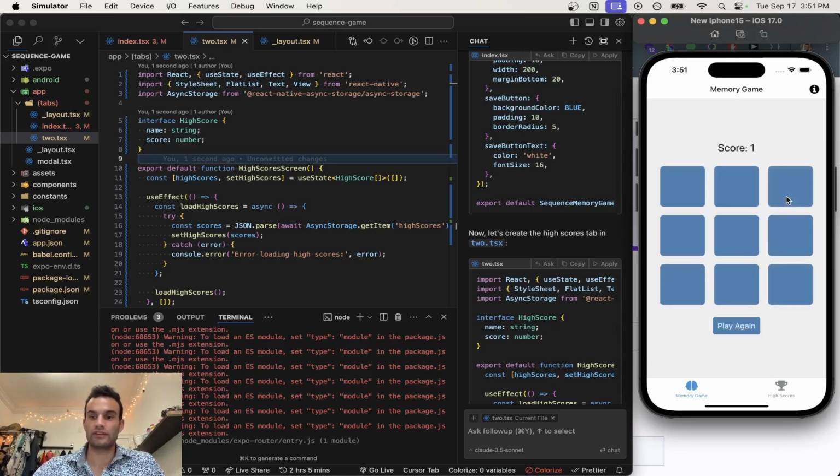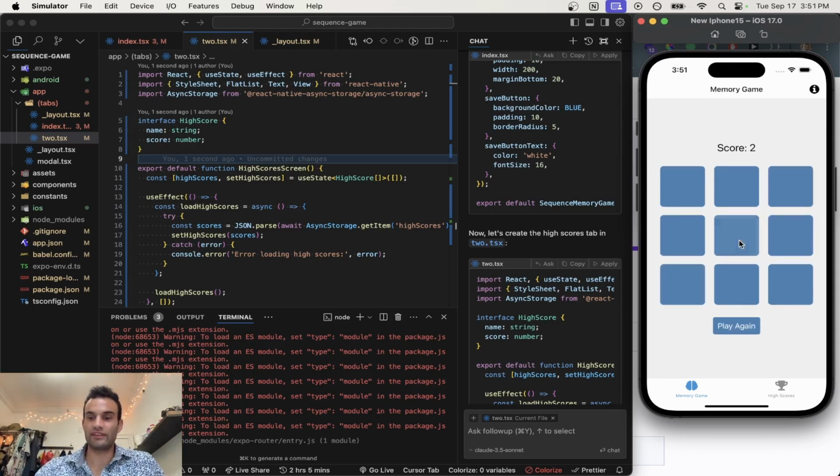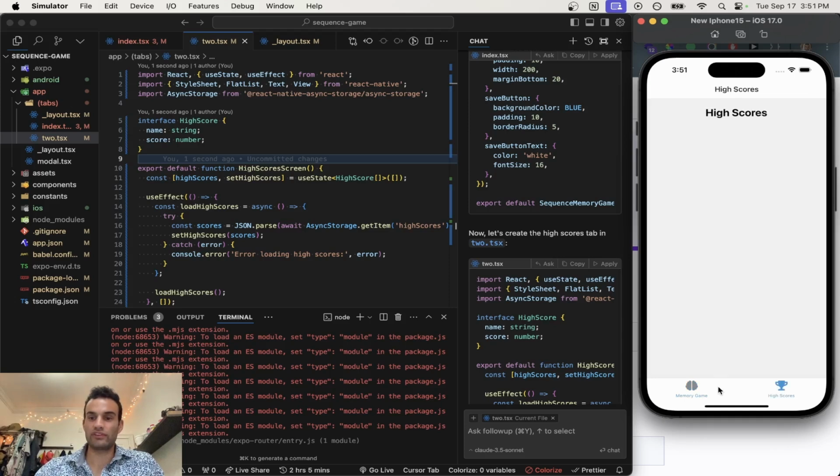Okay, we actually messed up. Let me see. I didn't mean to lose that quickly. I wanted to get to at least 2. And then let's go here. Okay, a modal does not pop up yet.